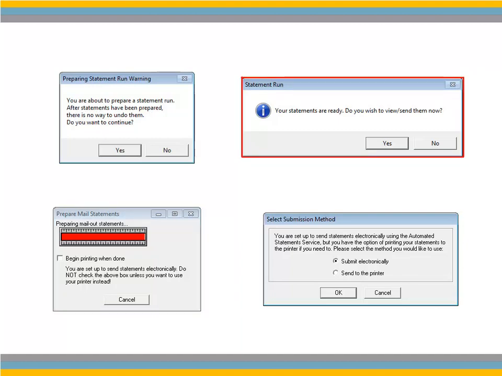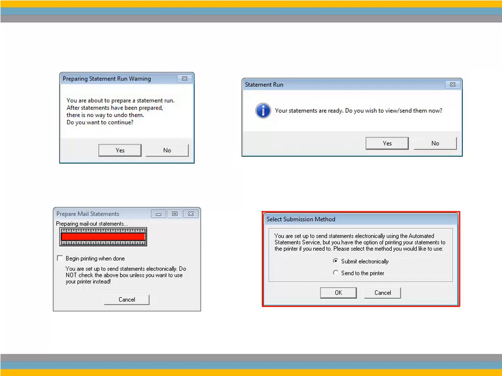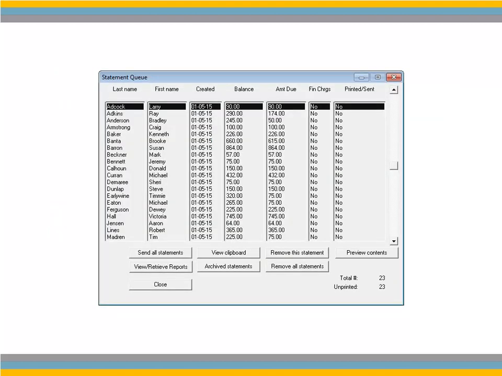When the statements are ready, a message is displayed. Click Yes to continue. You are prompted to select a submission method. Select Submit Electronically and then click OK. The statements are added to the statement queue. Browse through the statements in the queue to verify before sending. To remove any statement you do not want to send electronically, select it and click Remove This Statement.